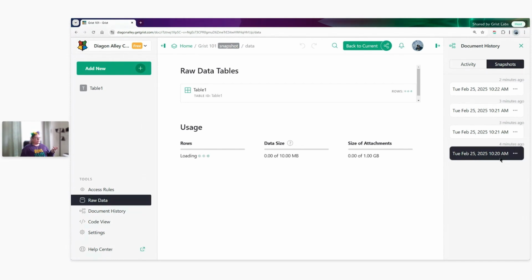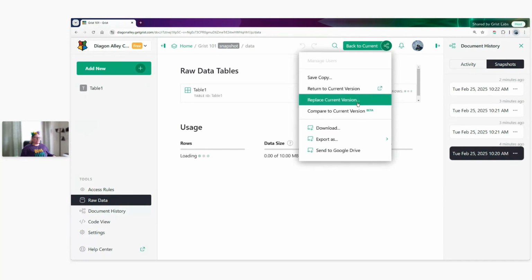But what you can also do is restore a prior version. So once you're viewing an old snapshot, we're viewing this one from 10:20 a.m., you can click the share icon and you can actually replace the current version with this prior version.